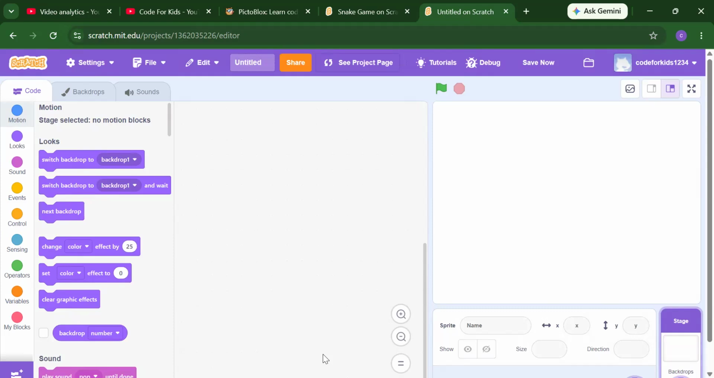If you are very new to Scratch, I uploaded lots of videos for Scratch. You can see how to log in, what is a sprite, what is a backdrop. That basic thing you will get in those videos. If you want, I will link that video so that you can watch it. So let's start this project.